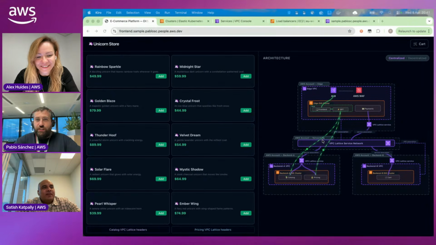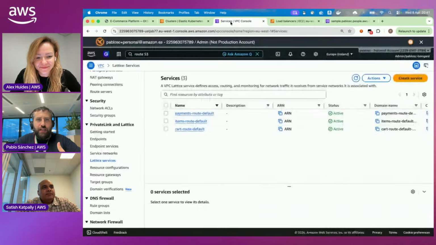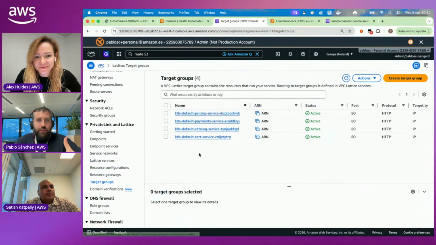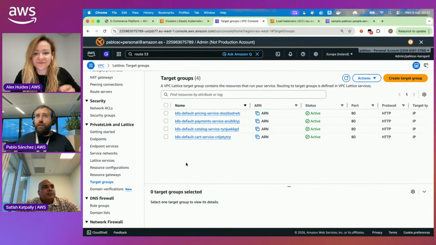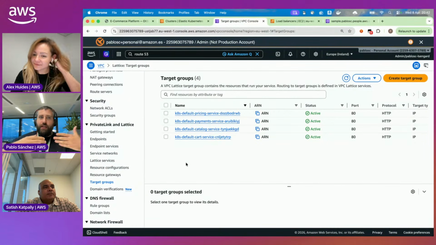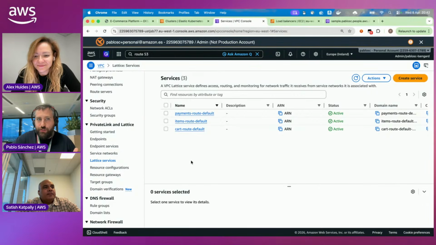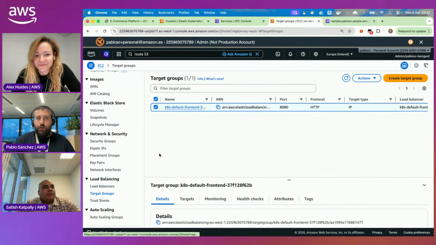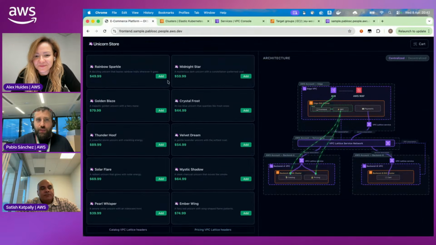So as you can see here, I already have my 3 VPC Lattice services. If I come back to the AWS console, I have 4 target groups that I created. This is kind of the nomenclature that the Gateway API controller is going to use. So I have my 4 target groups that are translated into 3 VPC Lattice services, and then 1 load balancer with a target group for my frontend. So then, of course, you can play with that if you build it up.